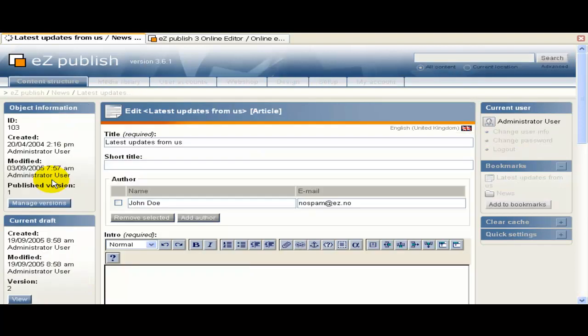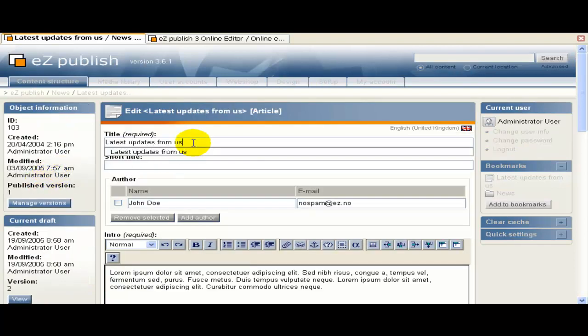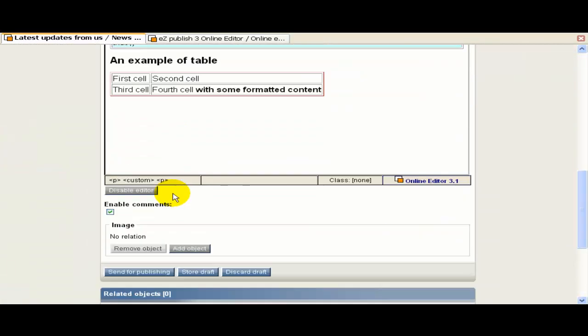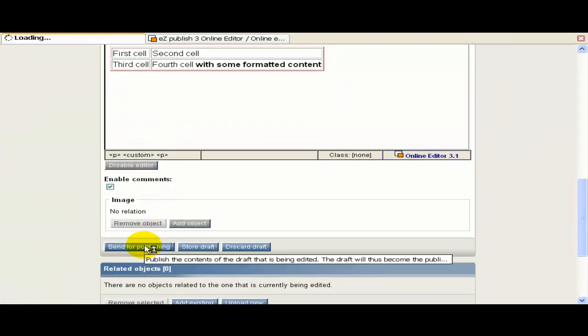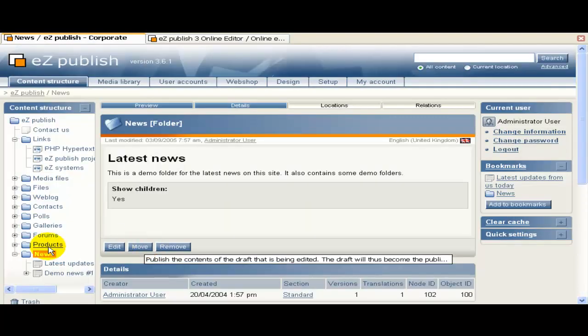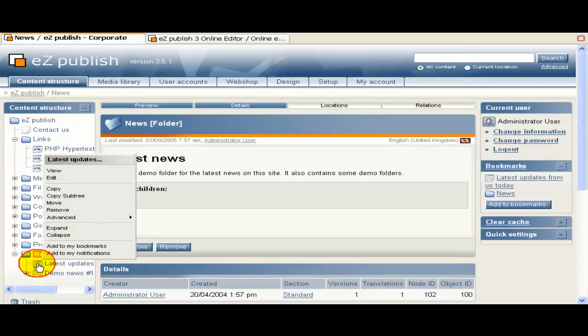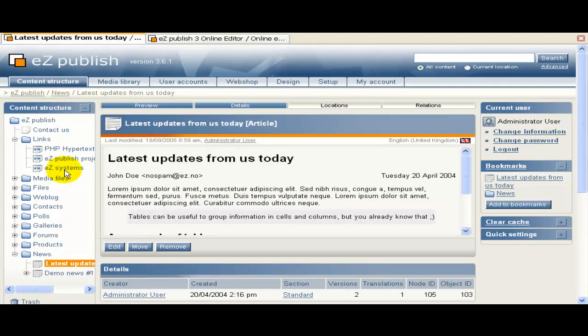This would then take us through to the edit screen, where we can make a change. Scroll down to the bottom, hit send for publishing, and our change has been made. So if we come down here, click on the menu, click on view, we'll be able to see our changed text. So it's quick and easy to make changes.